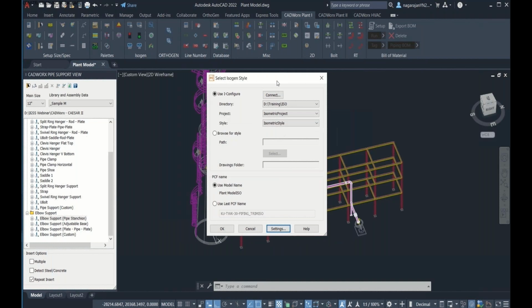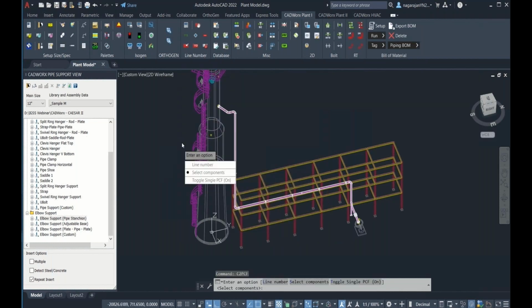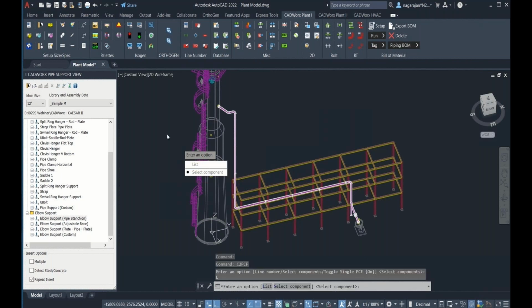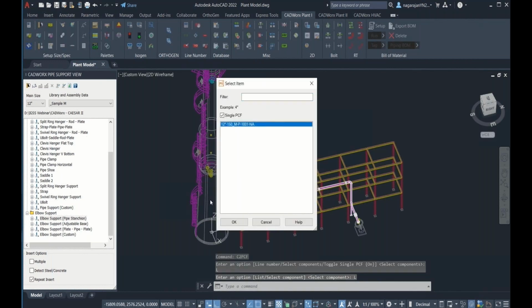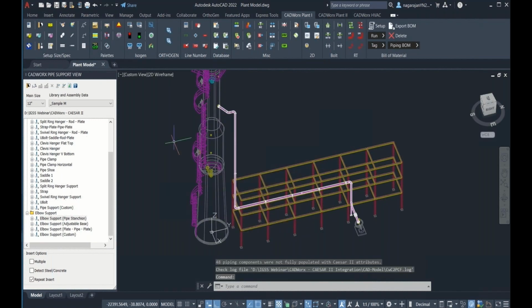And once the isometric style is set, just say okay. Then the regular process: select the line numbers which you want to transfer to your PCF file. Currently, I have made it with just one line only. Other lines I have made as extra, so they're not displayed here. So the line number has been transferred.